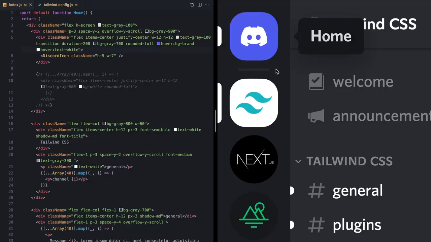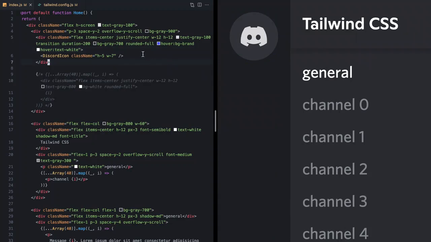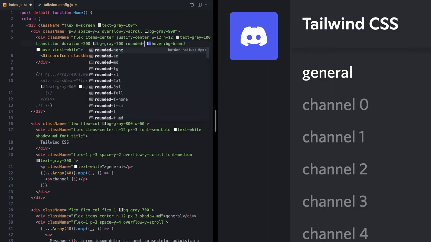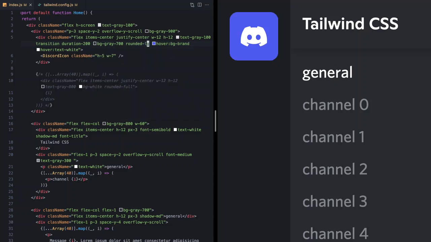Okay, now let's work on the border radius. We can see that in Discord it goes from this circle to this kind of nice rounded rectangle. And right now we're using rounded full for the circle. But Tailwind comes with a bunch of default rounded classes here. This one's a little bit too small, so let's take a look at what we have. We can go up to medium or large. This looks a little bit closer. Still too small. Extra large. And 2XL. 2XL looks spot on.